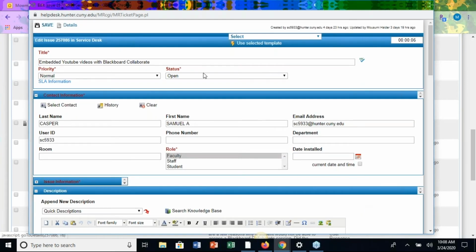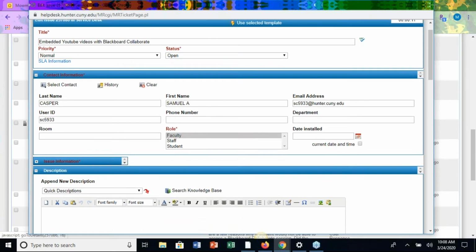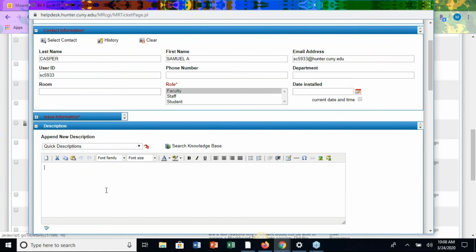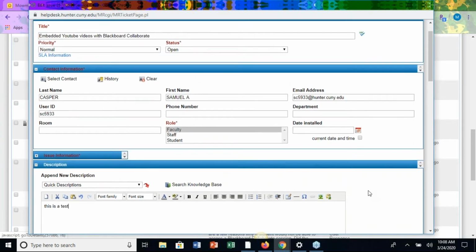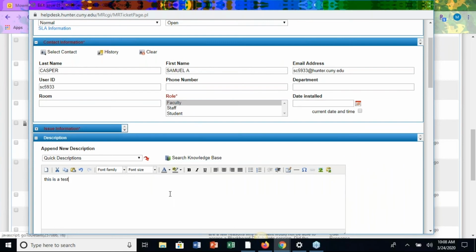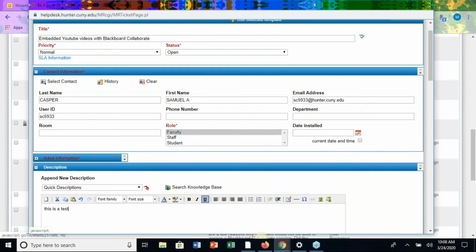Okay, so let's say I need more information from the user, I will write here, give me the course name and details. This is a test. I will not save it, because it's a real ticket. But if I need more information, then I will type it here: give me the course name, what type of file, he already mentioned PowerPoint. Then I would have asked what type of file you wanted to upload in Collaborate and stuff like that.